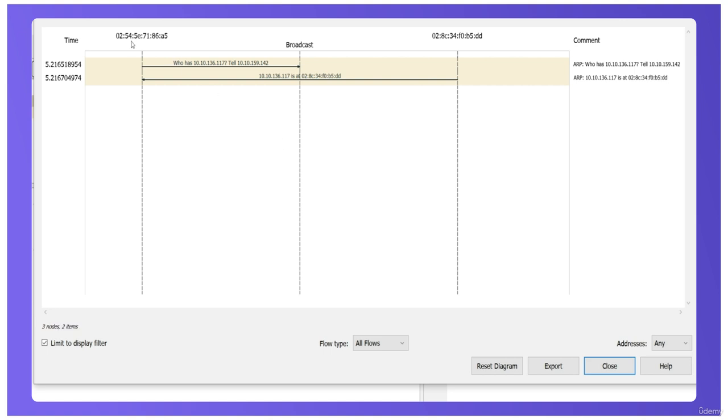So we can choose Limit to Display Filter, and ARP traffic will fill the screen. Now look at this. If you remember, 02545E7186A5 is the MAC address of our computer. So what are we actually asking? The MAC address of 10.10.136.117. So see, it's first broadcast.